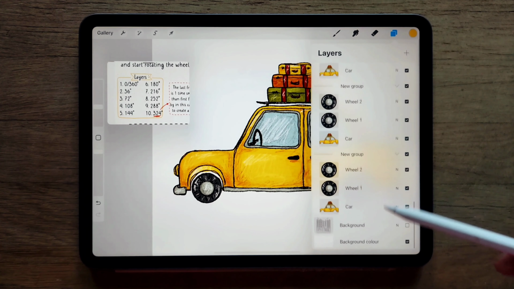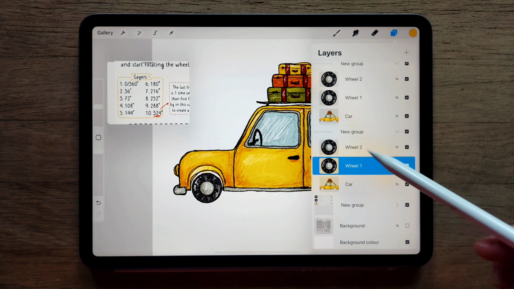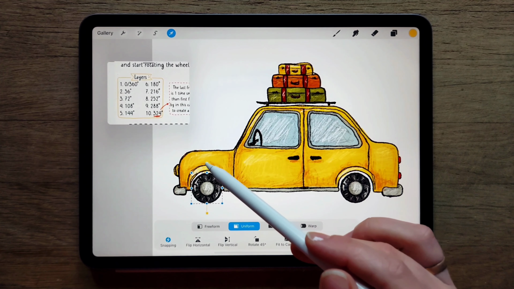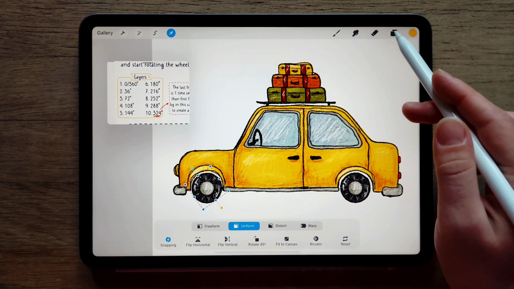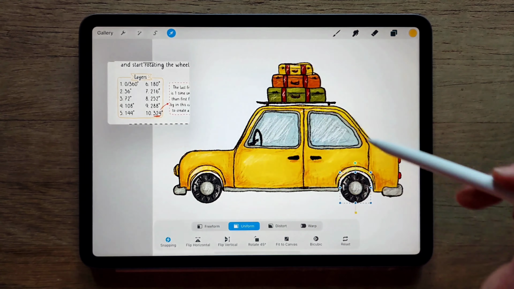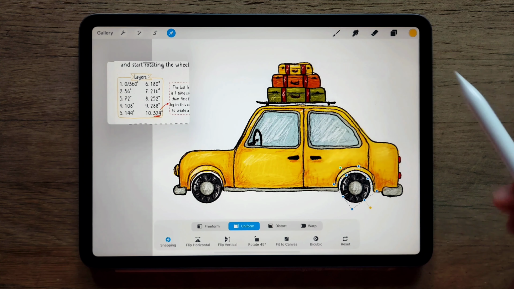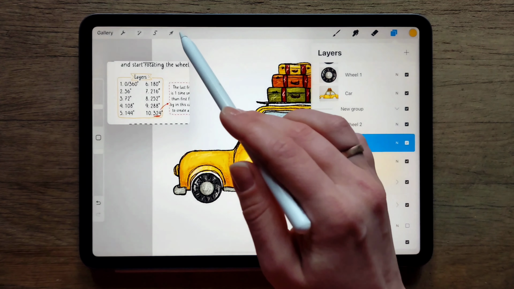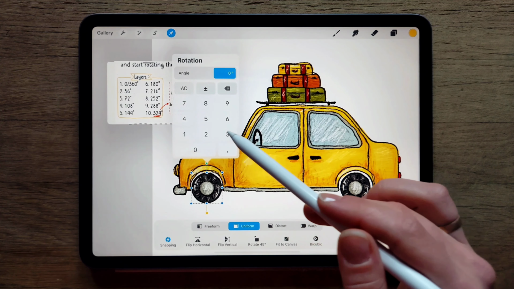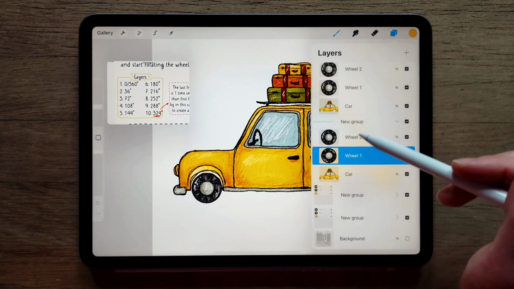Now we're gonna work on the wheels. The first group will stay the same. The second frame, click on one wheel, then the arrow and on the green dot and rotate 36 degrees. Do the same with the other wheel. The third frame will be 72 degrees. So you're gonna do the same. Click on one wheel, rotate it and then click on the other wheel and rotate it as well.